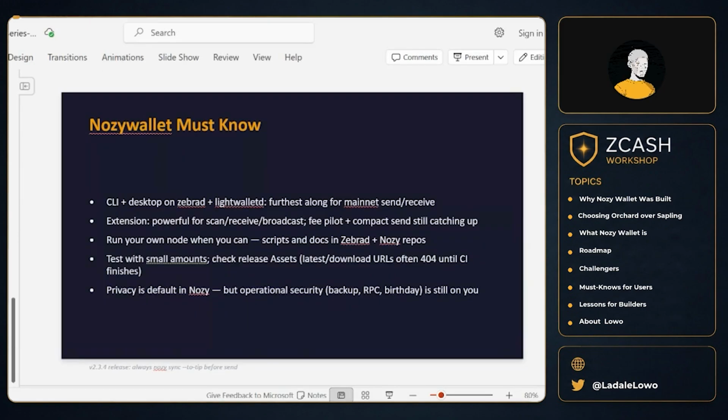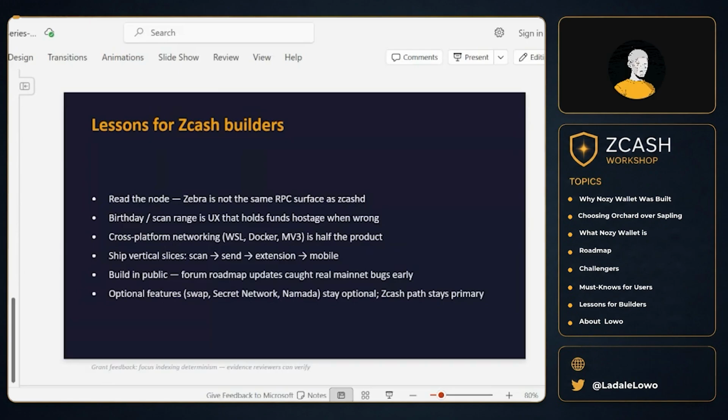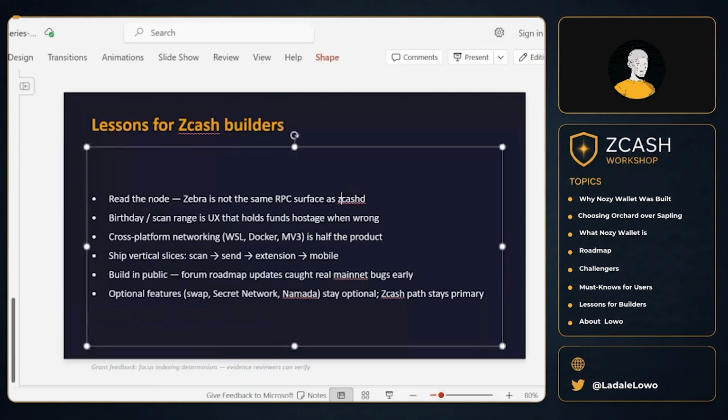My lessons learned for builders would be: pay attention to your nodes and try to learn as much about running nodes as possible. I want to advise people to really focus on Zcash D because it's going to end soon.